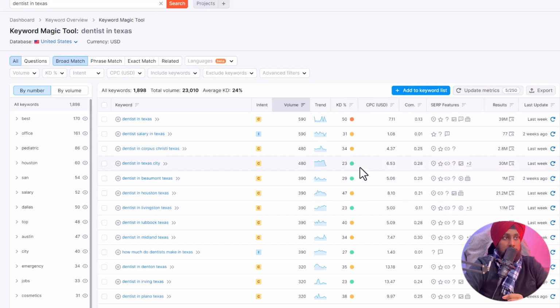So I just recommend you to go for the possible filter here, which are the easy ones. We will not be doing the difficult ones because I assume your site is pretty much new, so we will be going towards that.